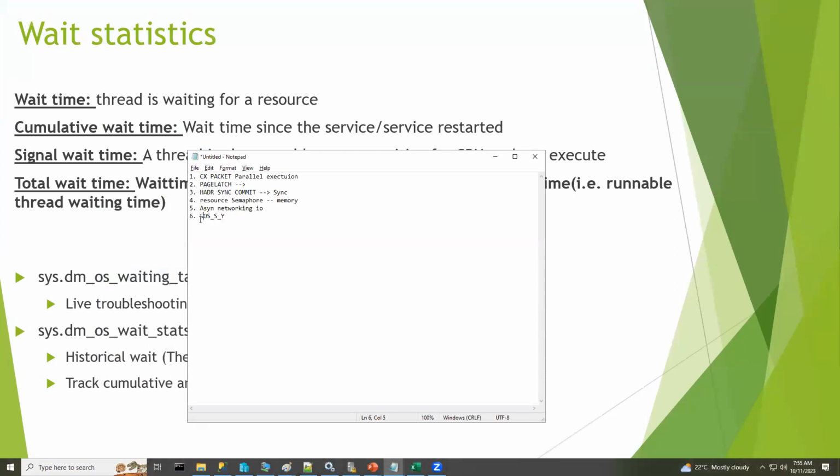SOS scheduler yield. What is your understanding about SOS scheduler yield? What was your understanding, and what is your understanding now after our discussion, about SQL operating system? SOS is nothing but SQL operating system. What is your understanding of SOS scheduler yield?